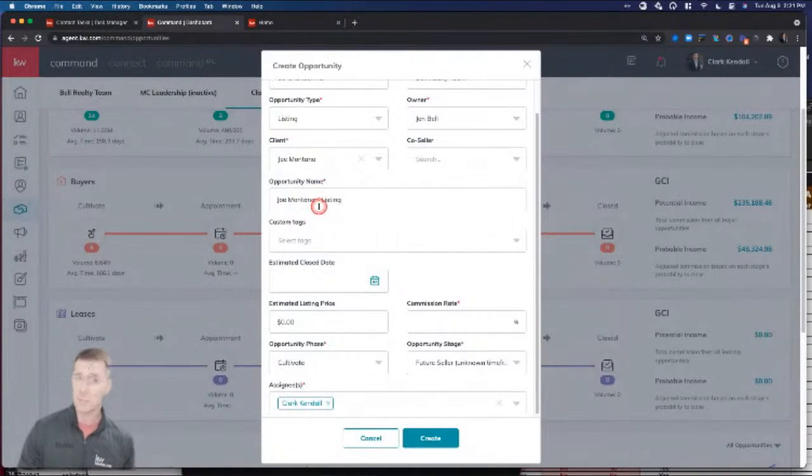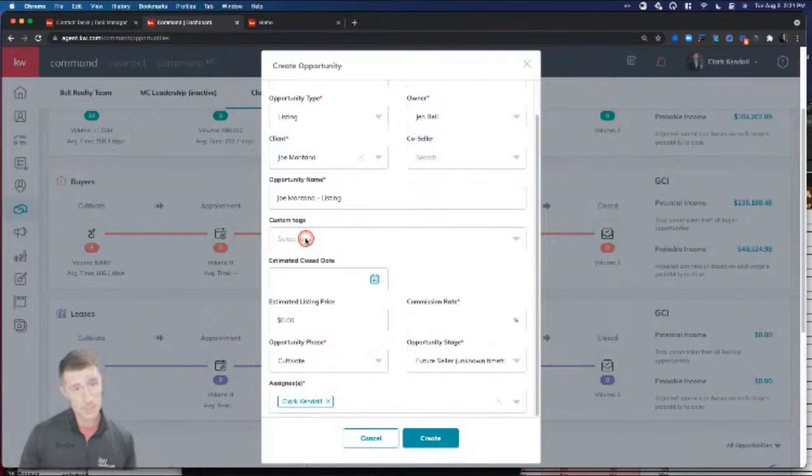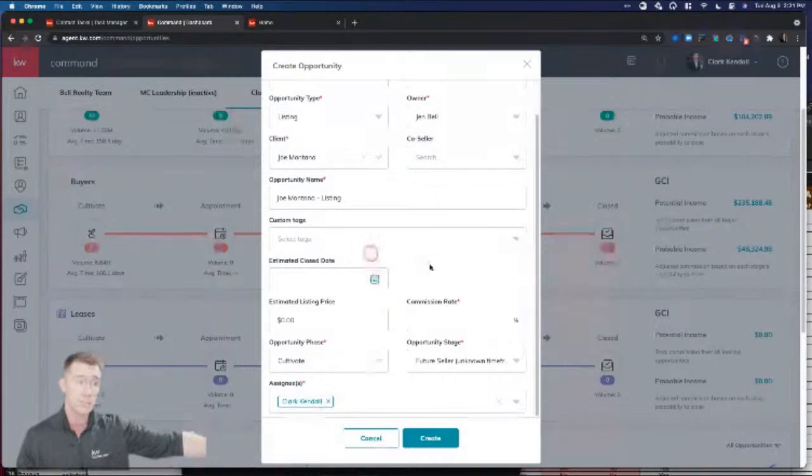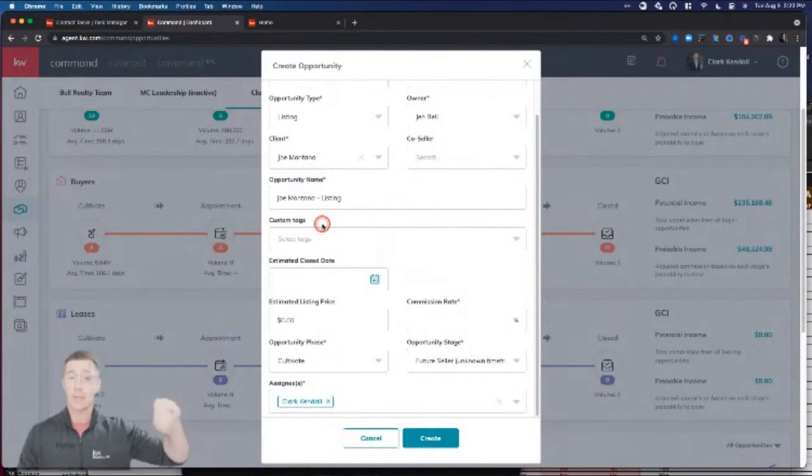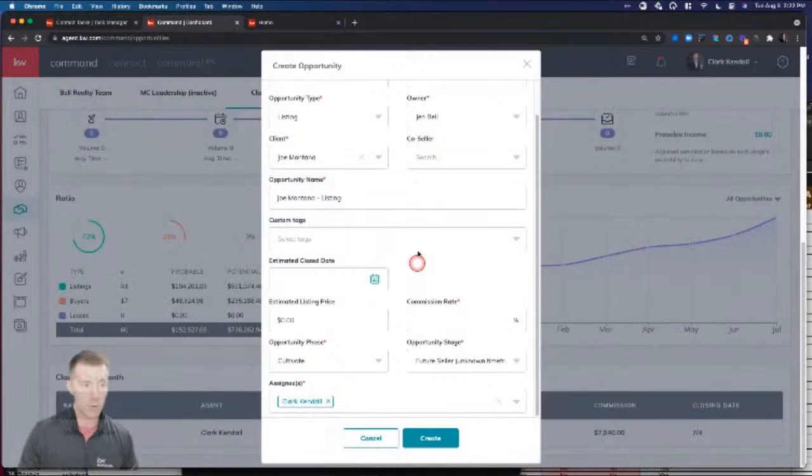Opportunity name, you could put a listing address in here. If it's just a buyer, you can leave it there. It's fine. Know that we do have custom tags for opportunities. These are separate from contact tags. This is not segmenting your database tag. This is categorizing or putting a tag on a specific type of transaction. So we'll leave that blank for now. We'll talk more about this in opportunities.